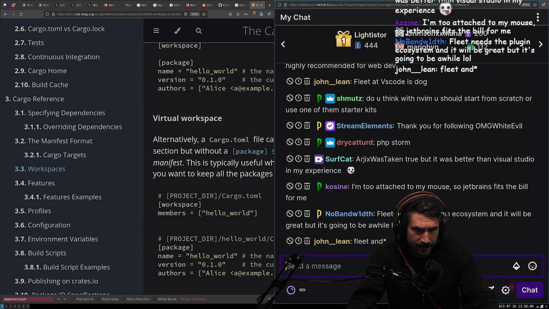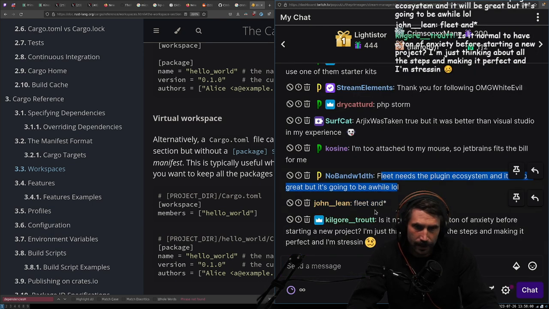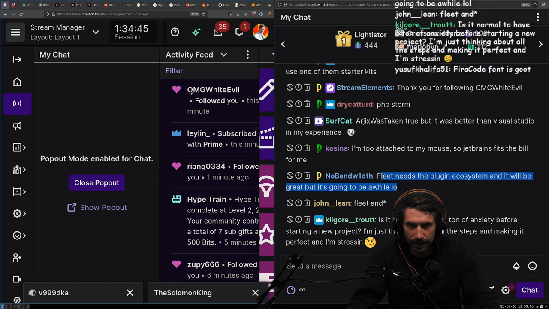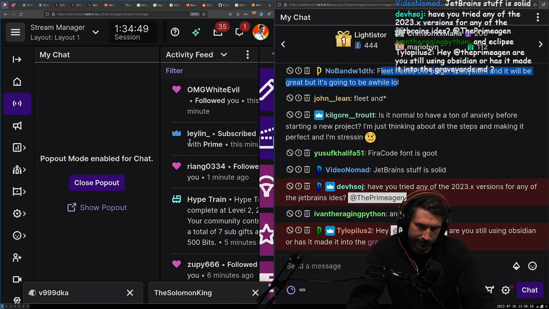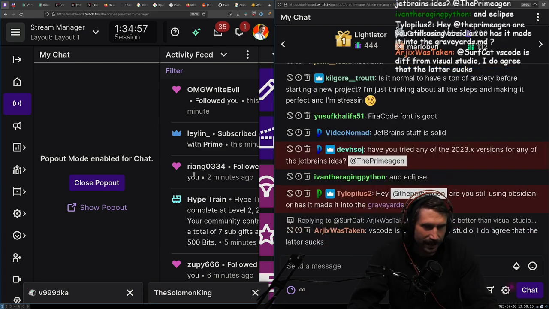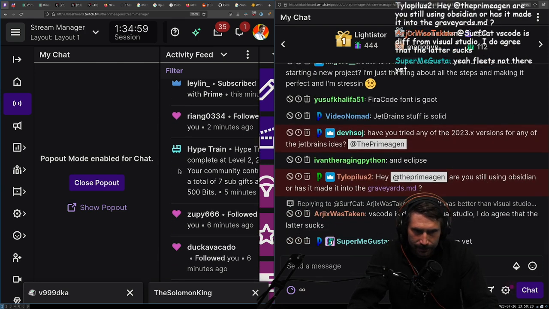Fleet needs a plugin ecosystem. Yeah, Fleet is a while before it'll become great. I wouldn't even worry about Fleet for a long time, not until they actually have something. Why would you? There's no point in using something by IntelliJ that looks like VS Code but offers little to no plugin support, not quite there yet, right? You know what I mean?